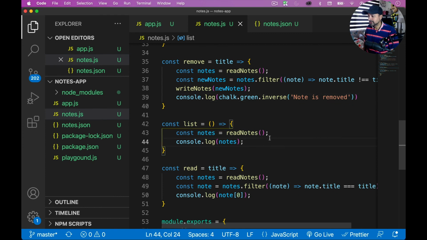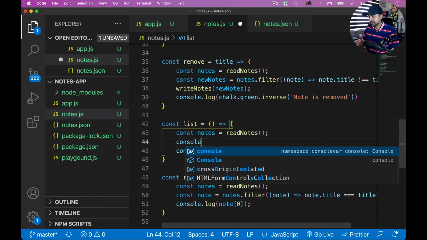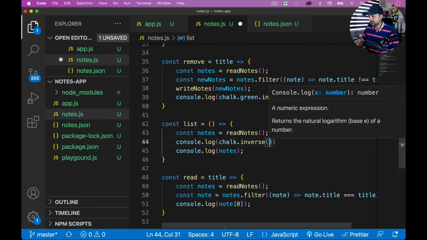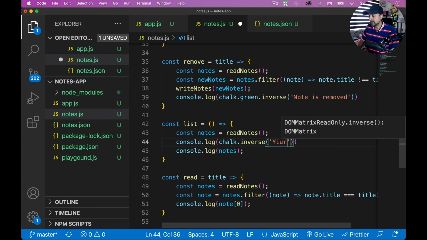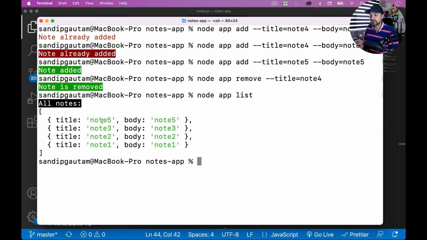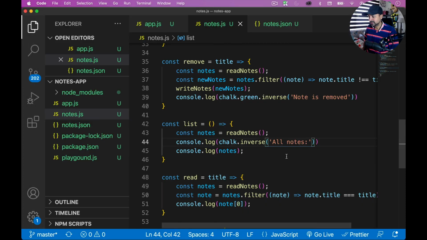Similarly, we're logging nodes here, right? Before that, maybe we can try console.log and we will use chalk dot only inverse in this case, and we will say all nodes, something like this. Let's try the list command now. See that all nodes, and I can see all of my nodes.